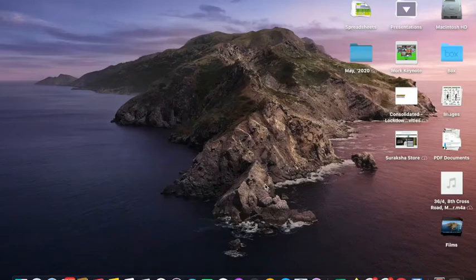Hi, today I'm going to be talking about stacks on Mac desktop. Stacks is a feature that was introduced by Apple on Mac desktops with macOS Mojave, which was released in 2018. As you all know, the current iteration of macOS is macOS Catalina, right? Stacks is also available on macOS Catalina.